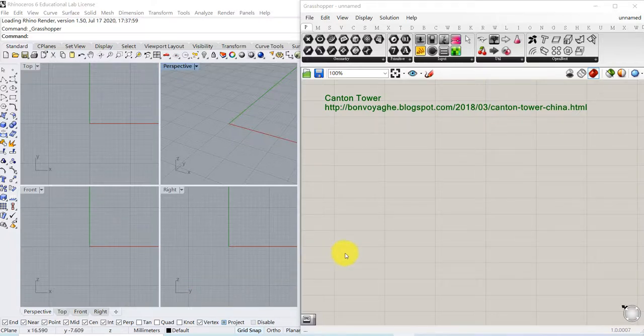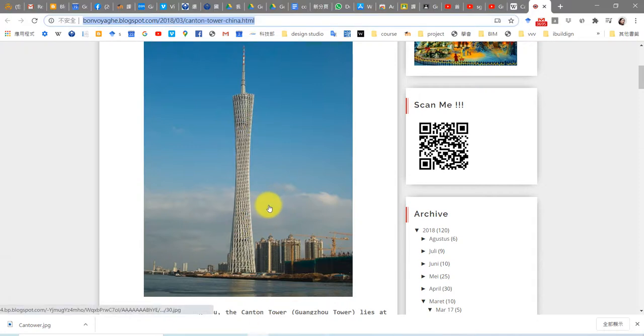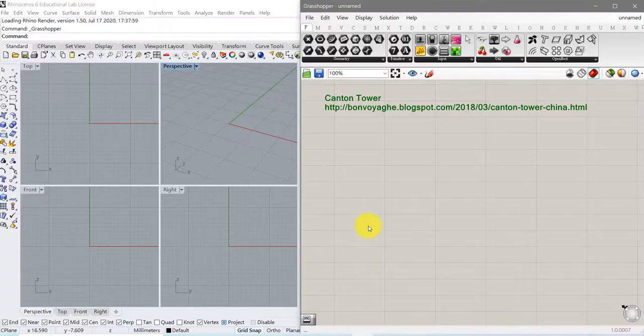This exercise is to create a model for Canton Tower using Grasshopper. If you go to this website, then you'll see the photo and also some descriptions on Canton Tower. We start by adding a circle.